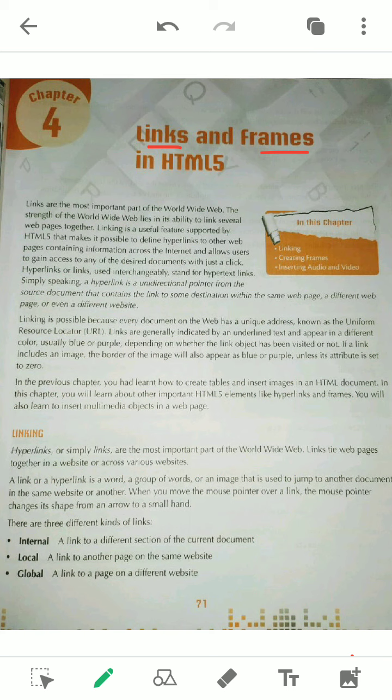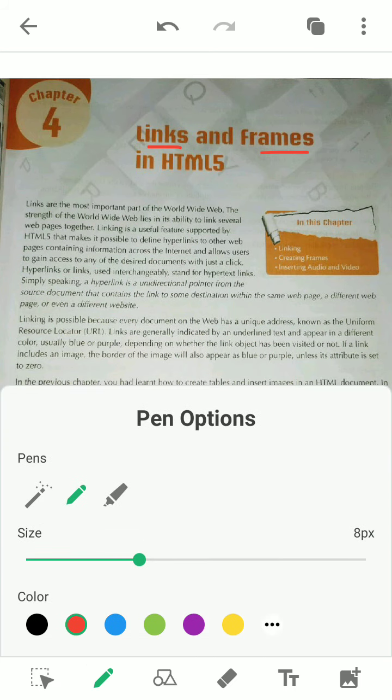First we'll see hyperlinks actually. The hyperlink definition comes here. You see the definition, a very important definition.